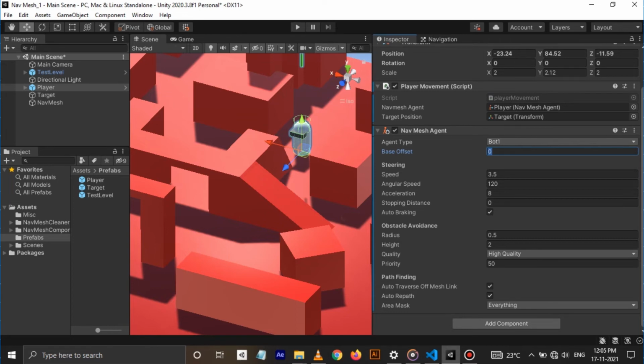Remaining settings are obstacle avoidance and pathfinding. In obstacle avoidance, you can find dimensions of the agent like radius and height. You can set the quality of the obstacle avoidance, but remember that high quality is expensive for the CPU. Priority separates the agent types, which means agents of lower priority will be ignored by the agent when performing avoidance. The value should be in the range of 0 to 99, where lower numbers indicate higher priority. We will discuss pathfinding in the next video where we make offmeshlinks.